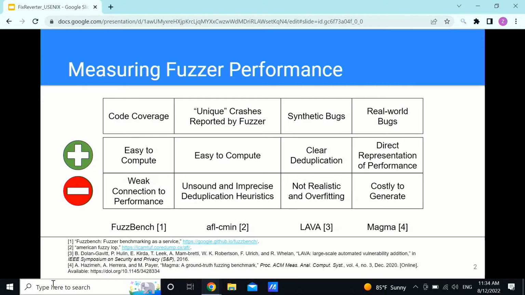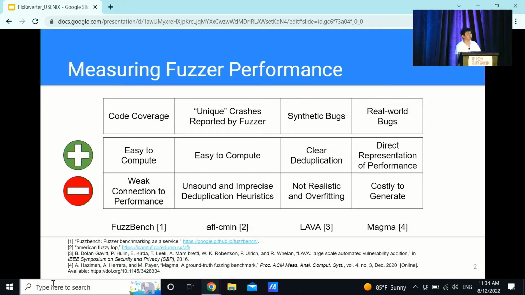So talking about fuzz testing, its ultimate goal is to identify vulnerabilities in software. Currently, there is an important question in the fuzzing literature, which is to measure the performance of the fuzzers. So we have roughly 4 different current approaches for doing so.